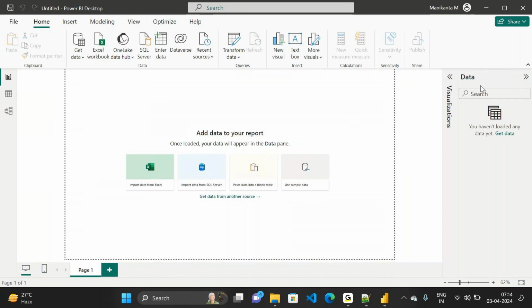Those field names will be given to you in your data pane. It means the data available in the table will be shown in your data pane. Apart from that, if you have to collect the data from the data source, you can collect it from this data pane also.